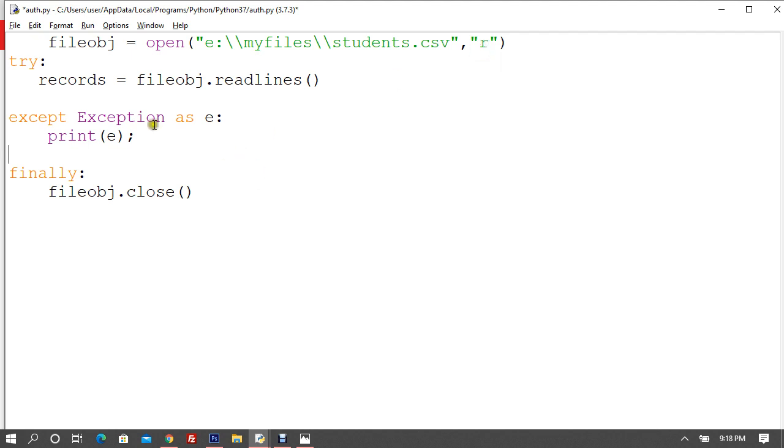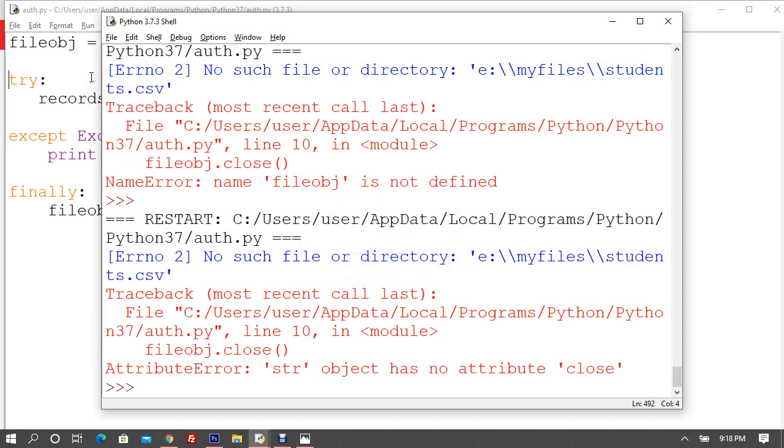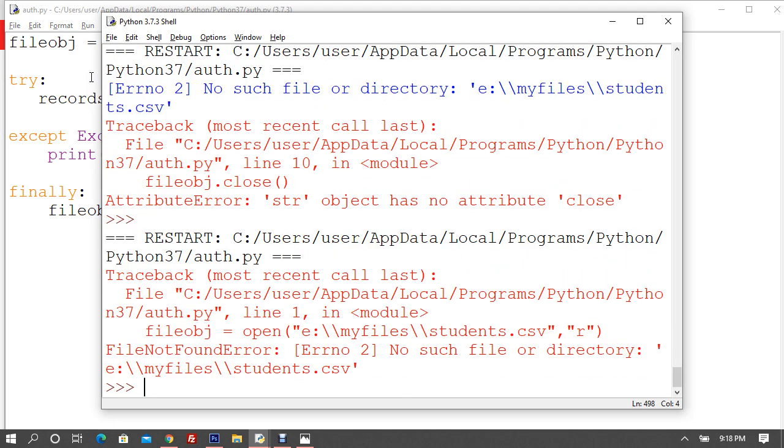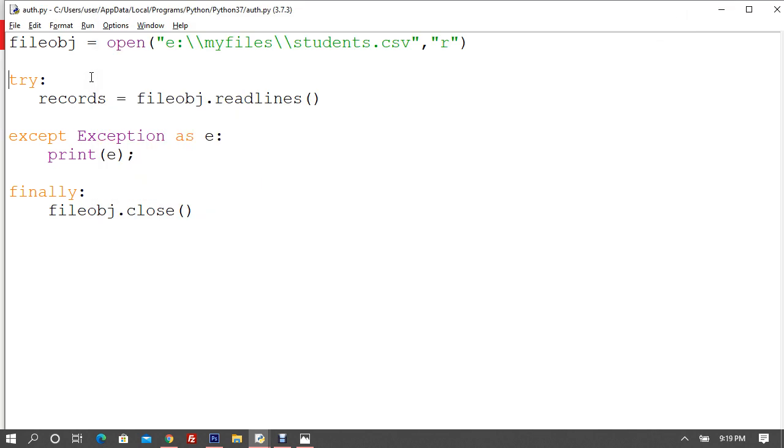So if the file does not exist, it is for sure going to create an exception, right? If it doesn't exist. So let me show you. Right, so you can see it's generating an exception, no such file or directory. So now you can see it has clearly generated an exception, and that exception is meant to be handled here. So that's why I thought it would be better if we keep it here in the try block, right?